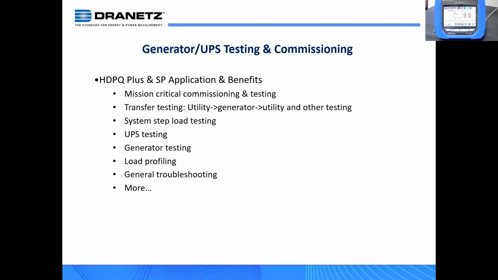For this particular application, we're talking about transfer testing, maybe from utility to generator back to the utility, back and forth, things like that. System load step testing. So we're talking about commissioning, and this is the application that Ken's going to go through, and we're going to show you some real data recorded for this application and displayed in TranView. But this is during the commissioning, a typical example where you bring the system from 0 to 25% load, and then to 50% load, to 75 to 100, and then you step it back down.